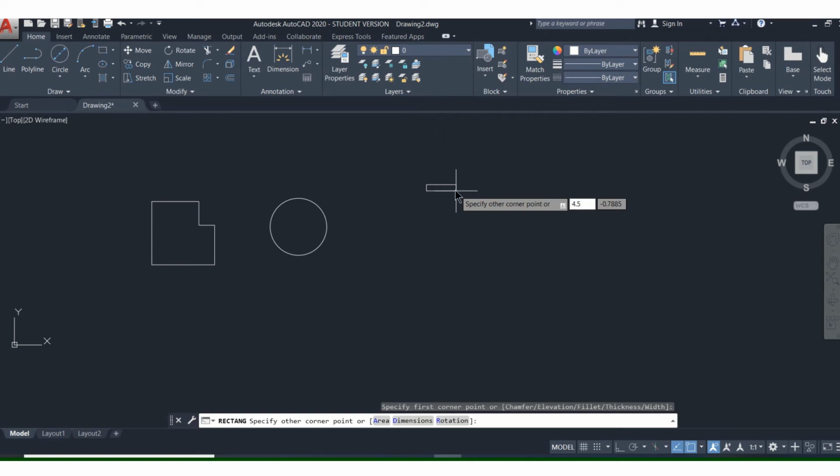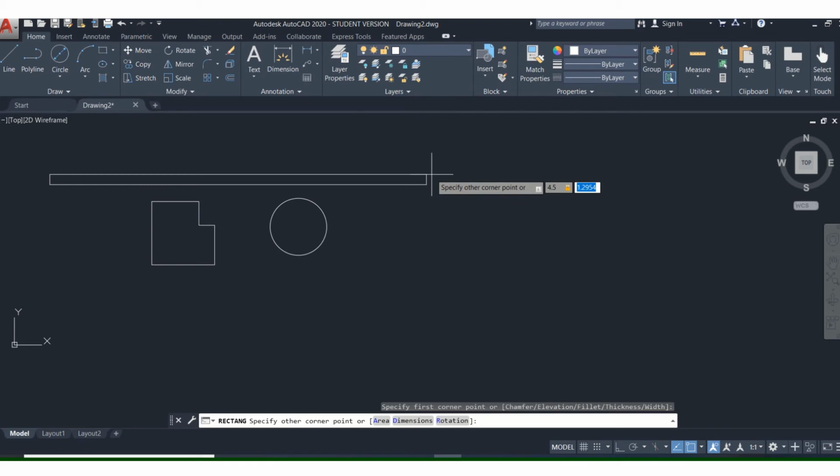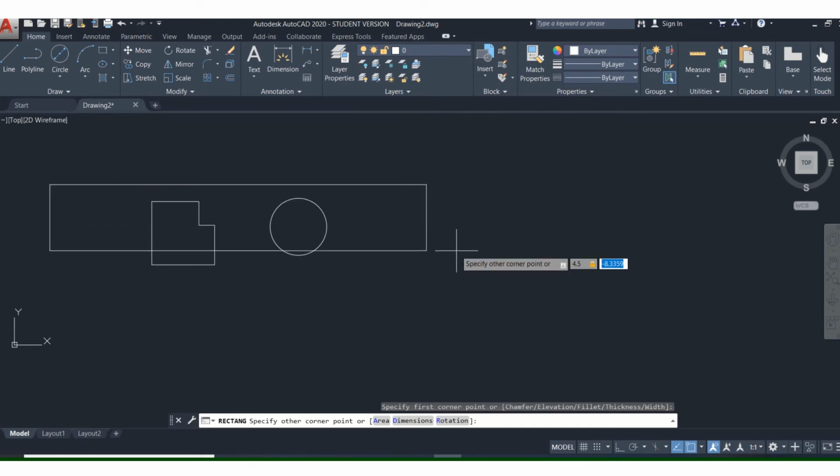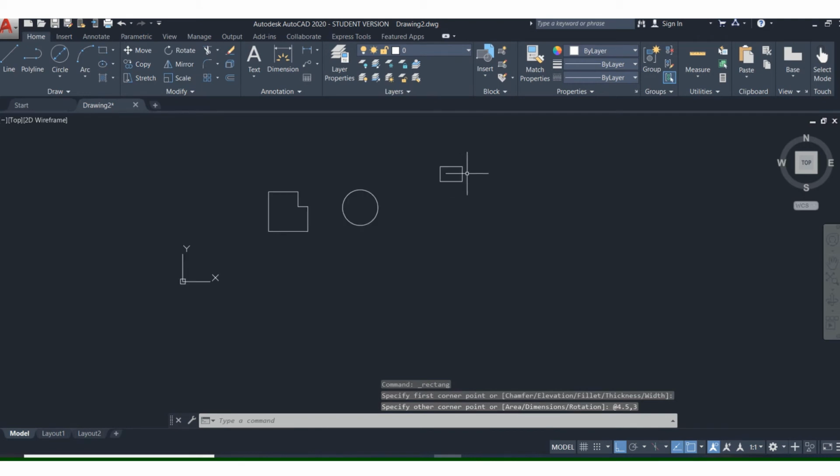To get from one box to the next, see how there's two boxes there, the one that's white and the one that's gray. Hit tab. It'll take you to the next box, and then you can put in that value. That's going to be the depth. So that rectangle was 4.5 by 3.